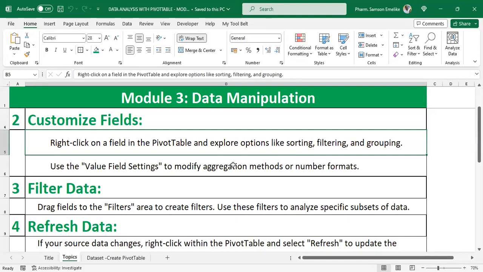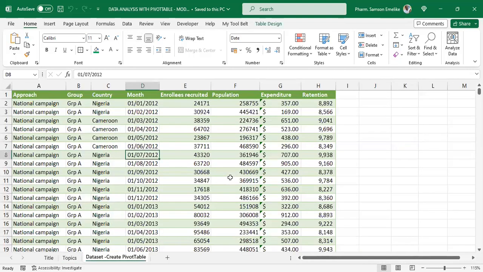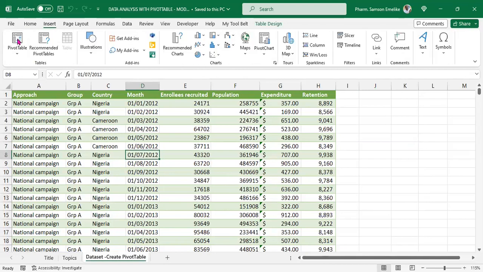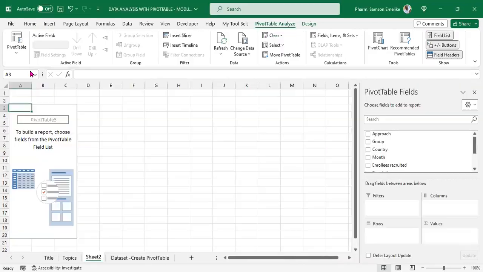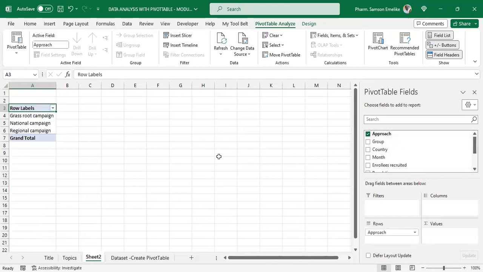All right, so again, we are going to start with inserting a pivot table. We go to Insert, PivotTable right here, and we are placing it on a new worksheet. Again, here we are. Okay, so there are 3 different approaches in this campaign.